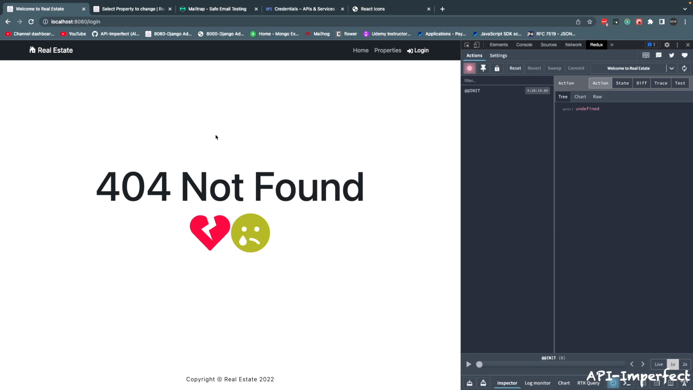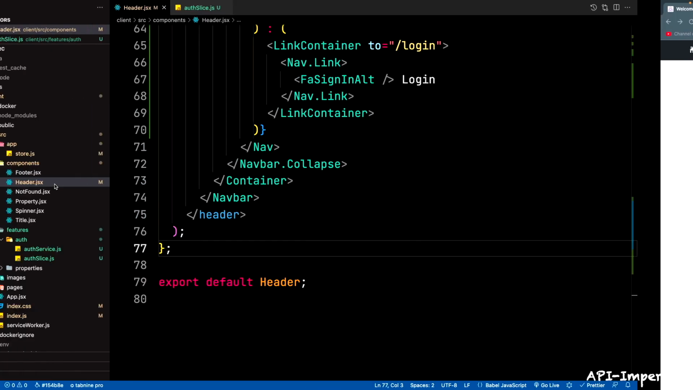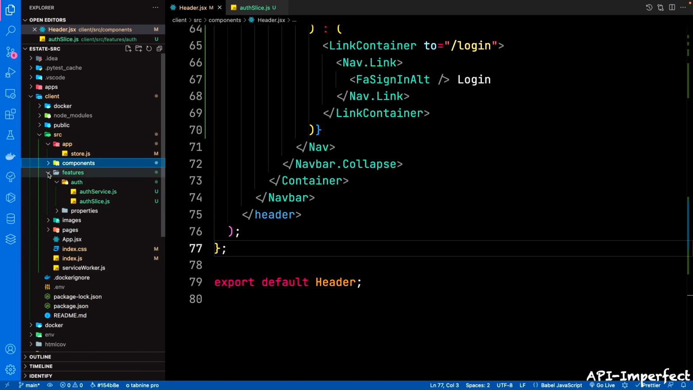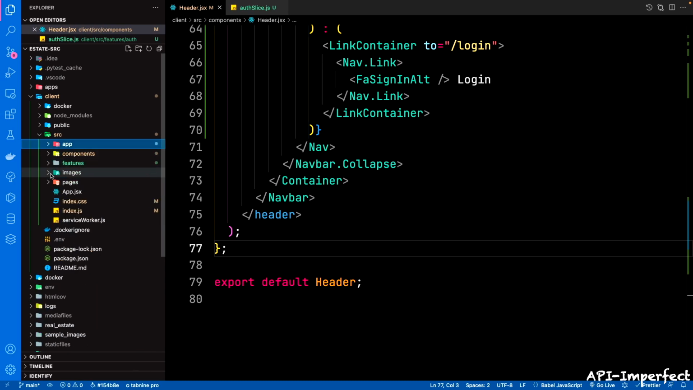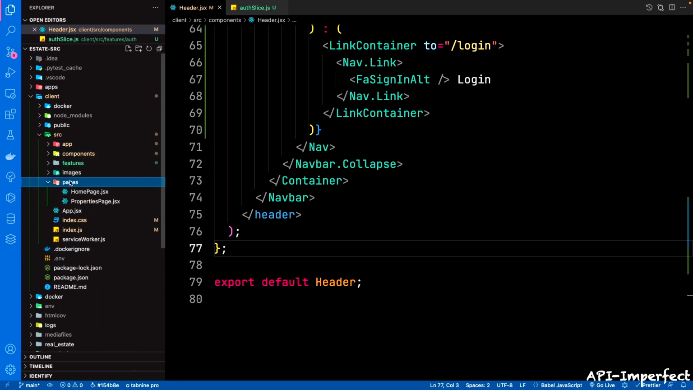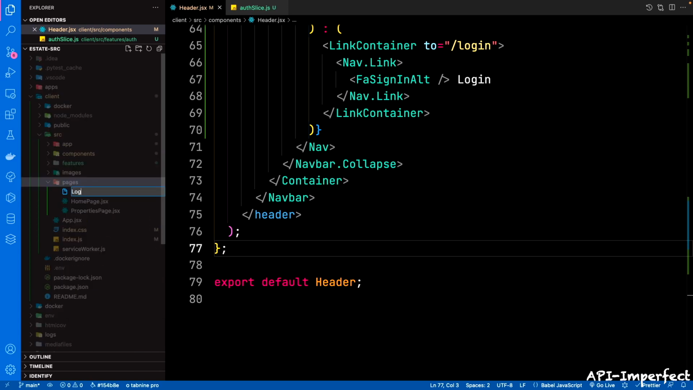So let's proceed to the next stage where we're going to define this login page. Remember previously when you navigated to the login route, we were presented with the 404 not found page because we haven't defined our login page. So let's define it. Go back to src, then here on the pages folder, we're going to create a new login page. So create a new file. It's going to be called LoginPage.jsx.